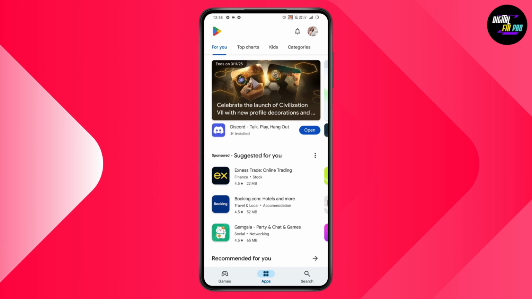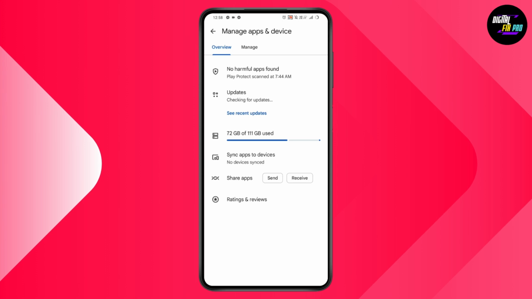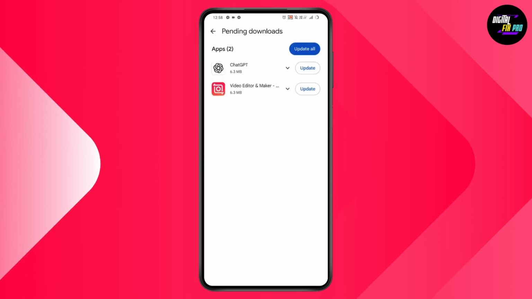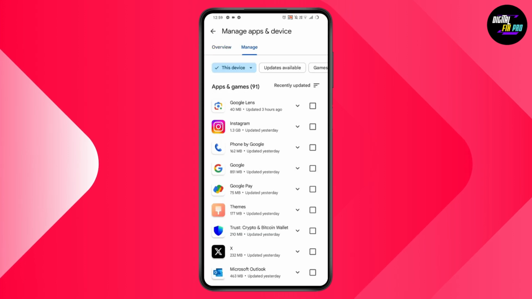Play Store. After opening your Play Store, you need to go with profile, which is on the top right, and go with manage apps and devices. Under manage apps and devices, you need to go with see details. And here, if you have any updates, you need to go and update the application and go back.